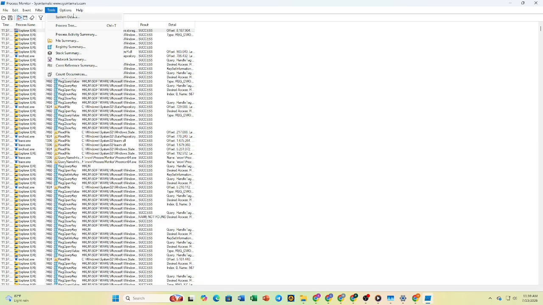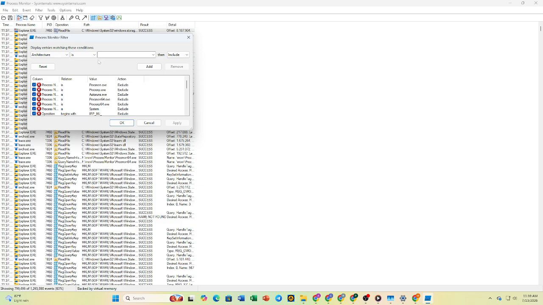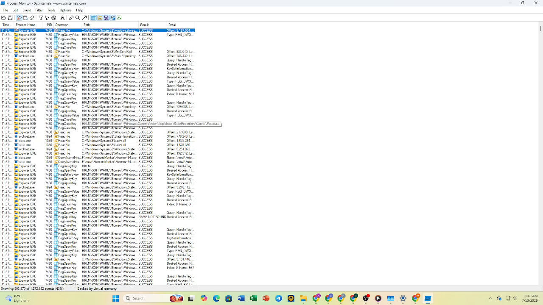To focus on a specific application or process, open the Filter menu and choose Filter. Add a filter for the process name you're interested in, then click Add and OK. This removes unrelated events and makes troubleshooting much easier.